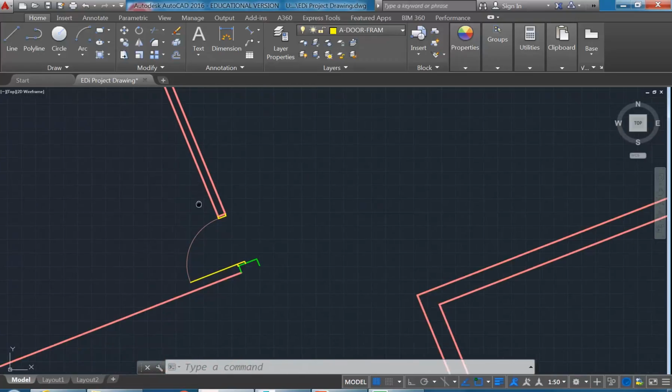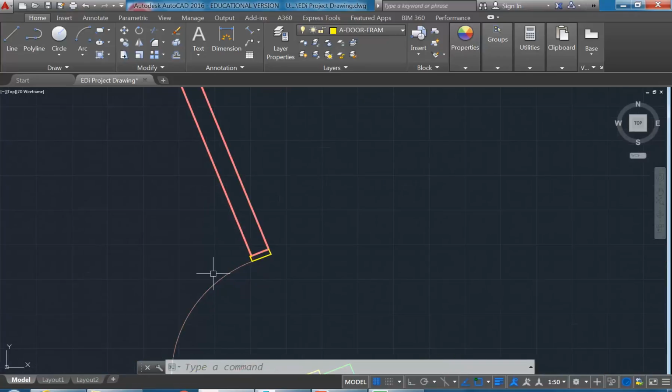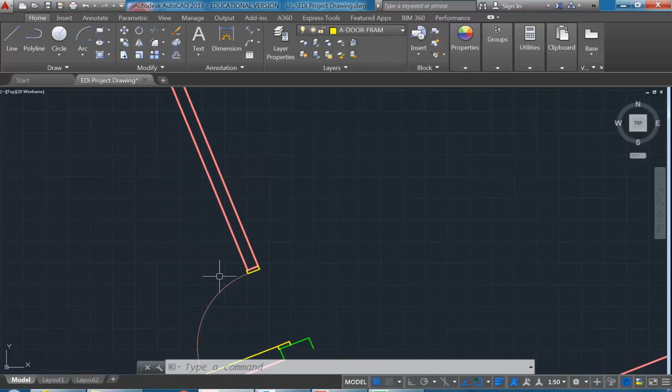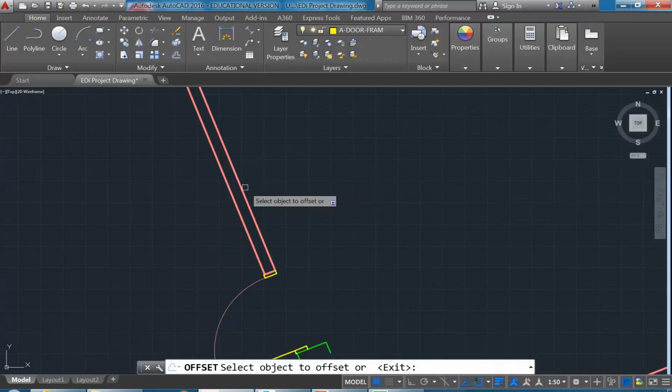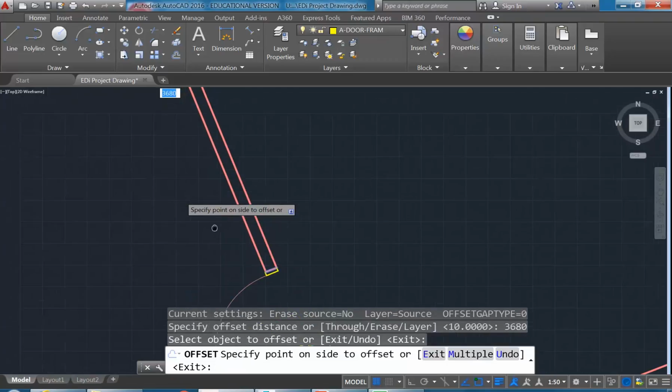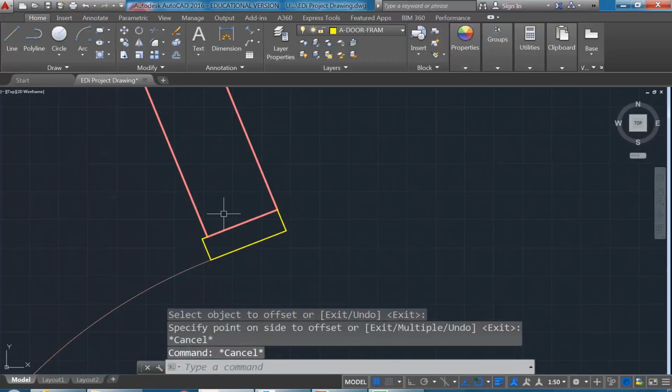Okay, so that's important because you get that door drawn accurately before attempting the next part, which is to draw the column within that wall. So again, using the measurements you've taken, I can offset now 3680 from the wall.